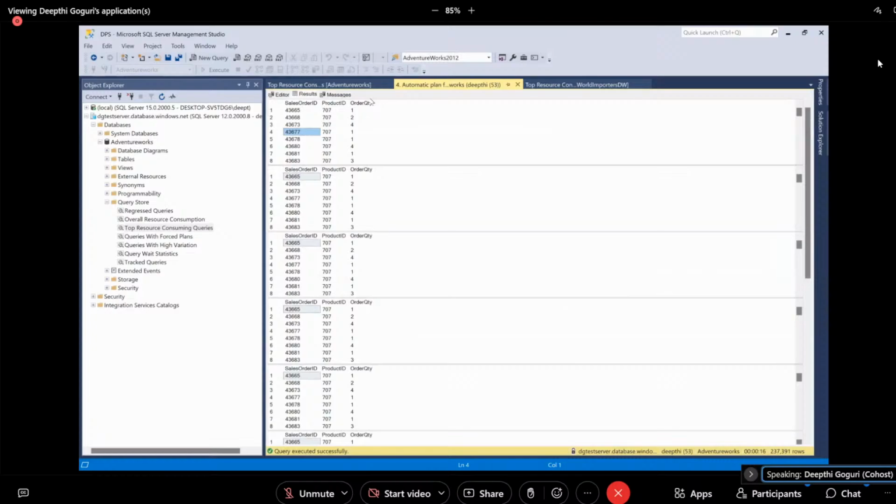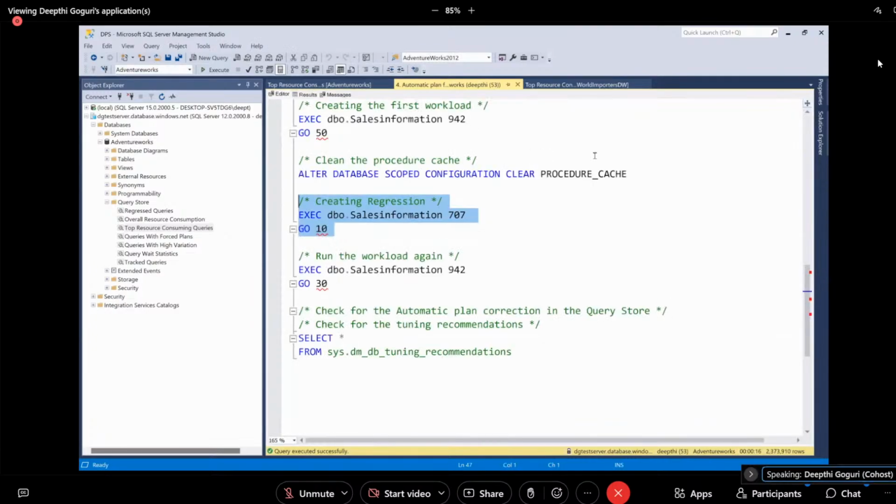Now, two different execution plans have been generated. I need to run the workload one more time so that the Query Store will have time to compare between the regression and make a decision. Now I'll run the 942, which I executed the first time. I'm going ahead and running it 30 times. Execute that. As it is executing, it's still executing.